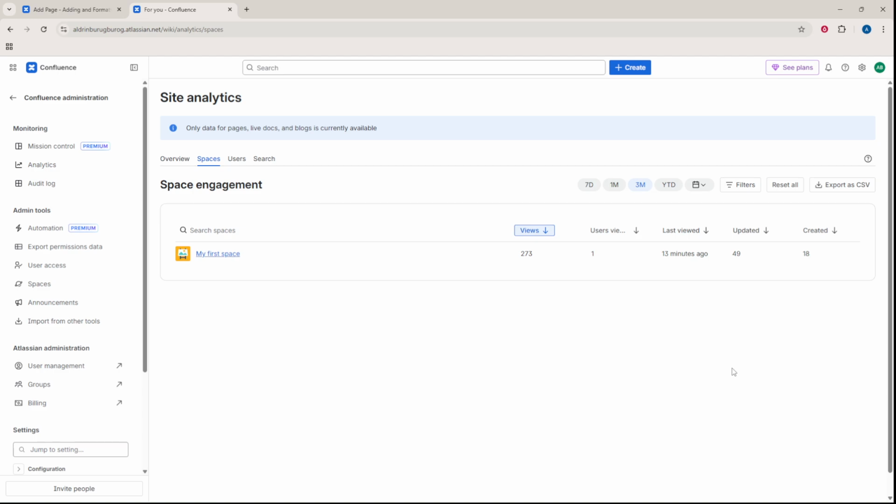Use filters to refine your view. You can filter by space, user, or content type to focus on a particular team, an individual's adoption, or specific content such as pages versus blog posts. This is especially handy when you're evaluating a documentation refresh or a new template rollout.